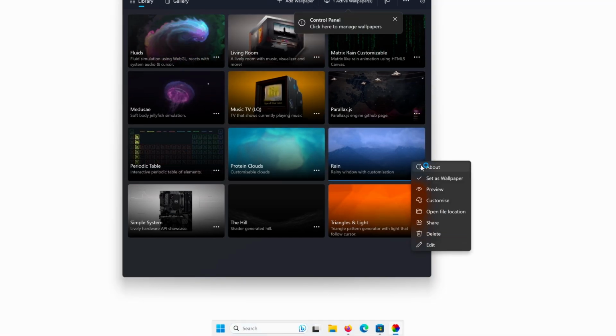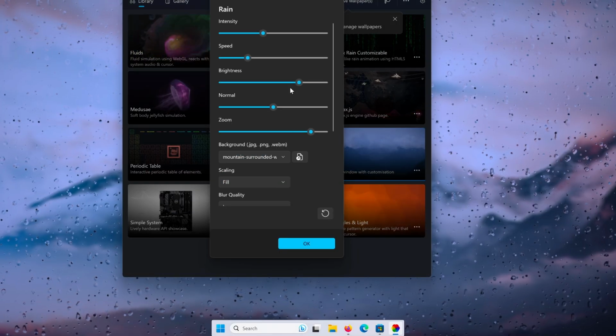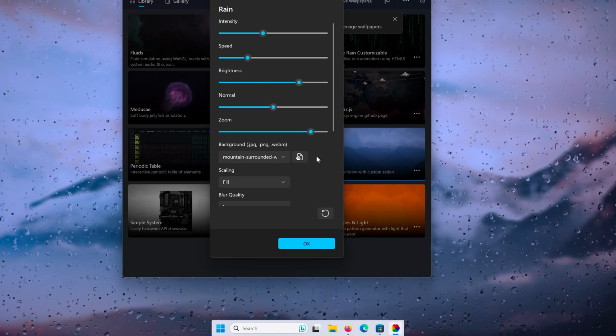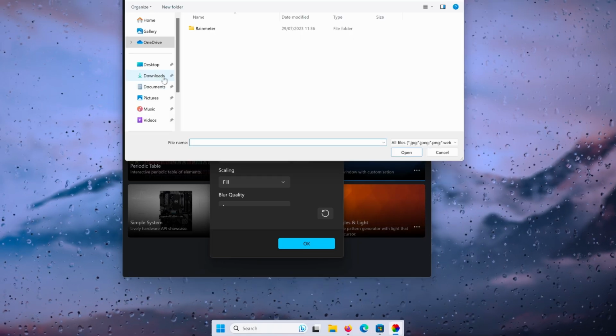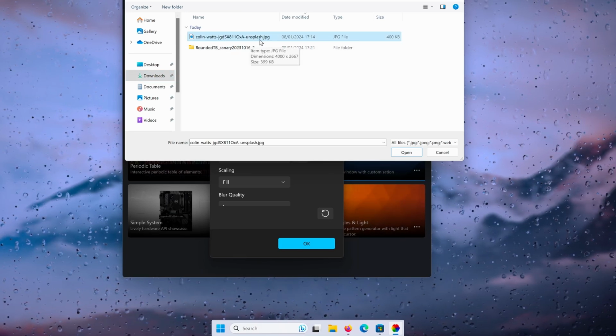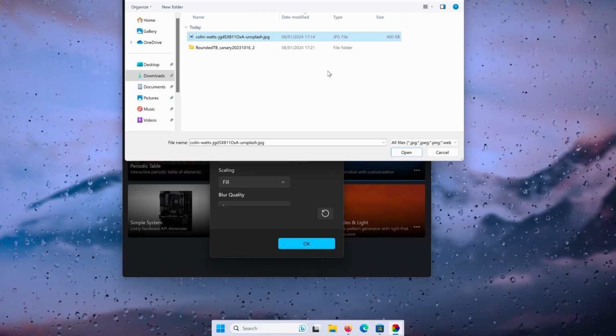Once it's set for the desktop image, you will click on the three dots like so and then you will click here on the customize. Now a brand new menu should appear. Here you will click on this icon which is looking like a document and now you will go to your downloads folder and here make sure that you select the wallpaper which you previously downloaded from unsplash.com.